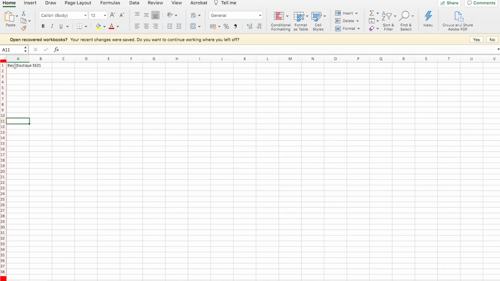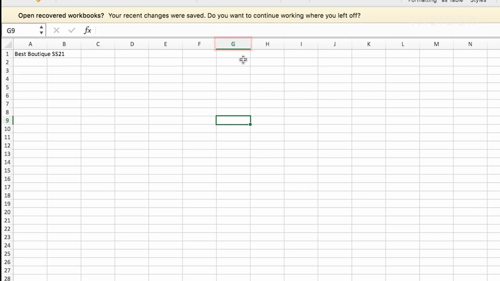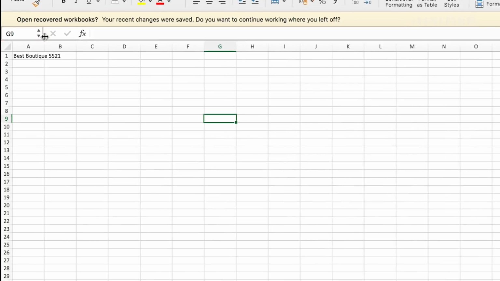When using Excel, you'll want to know which cell your information is in when using formulas. Each cell is named by the column letter followed by the row number. Let's click on this cell. The column G is highlighted at the top. The row 9 is highlighted on the left. On the top left of your screen, you'll also see the name of the cell here, G9.